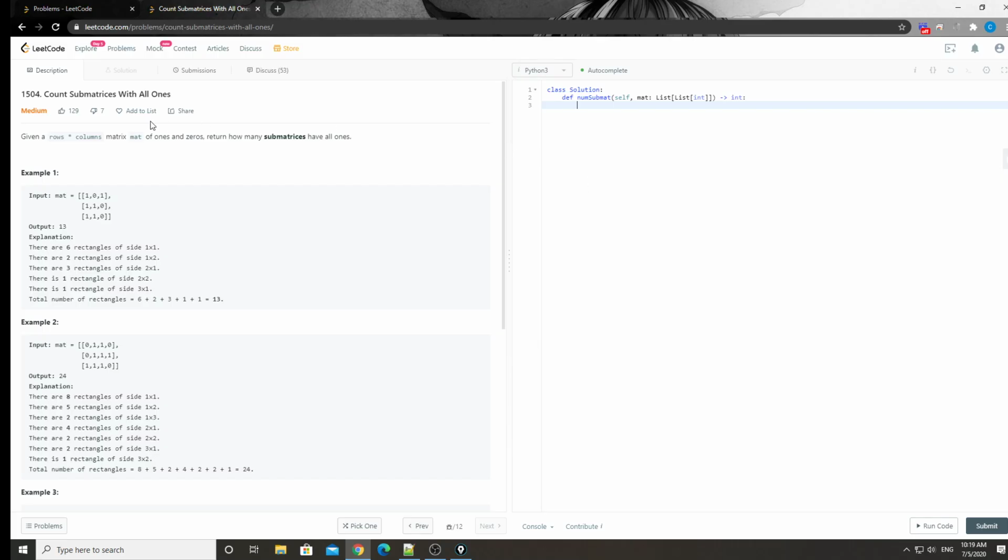Today I want to talk about this problem, 1504, count submatrices with all ones. This is one of the problems in this week's weekly contest. I find this problem really interesting because I haven't seen this kind of problem before, so it gave me a really hard time. Now I'm trying to share my thoughts on this problem. Hopefully, you guys can also learn something from this problem or this kind of question.